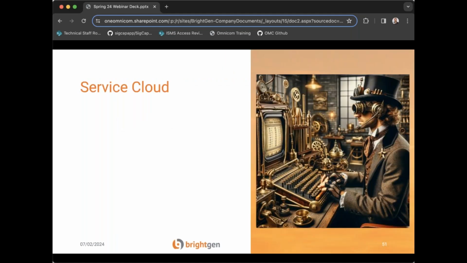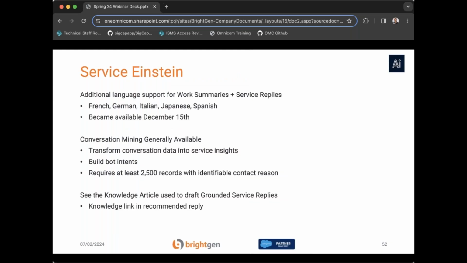Next up, we have Service Cloud. Again, starting with some generative AI enhancements. So additional language support for work summaries and service replies. Will look a bit familiar, some of those languages. This actually became available on December the 15th, so it's been out for close to 2 months now.